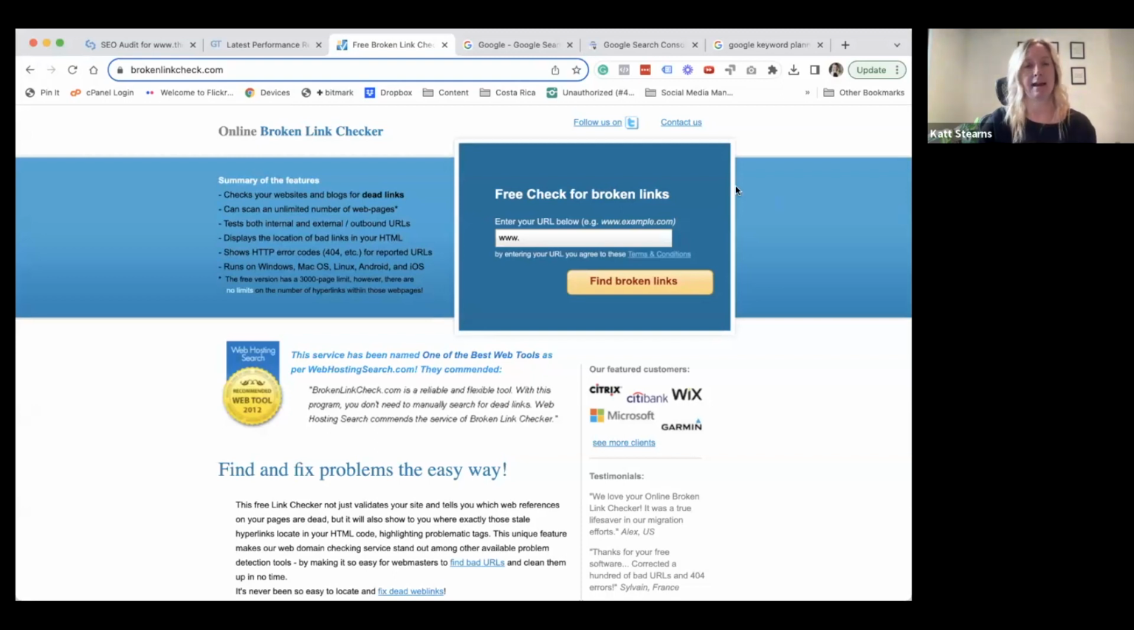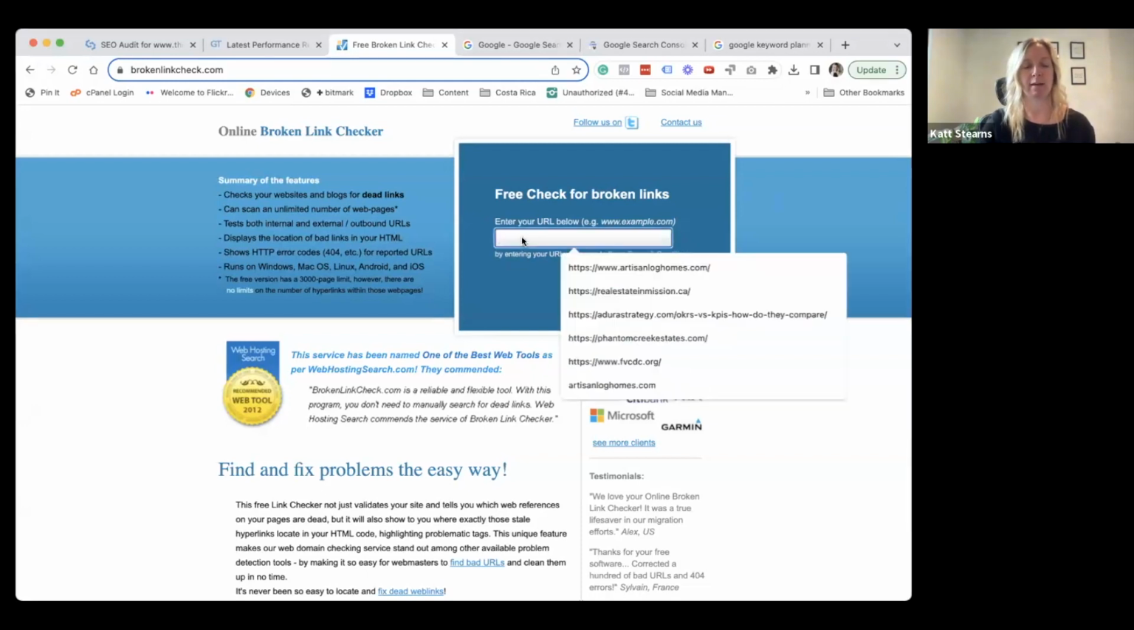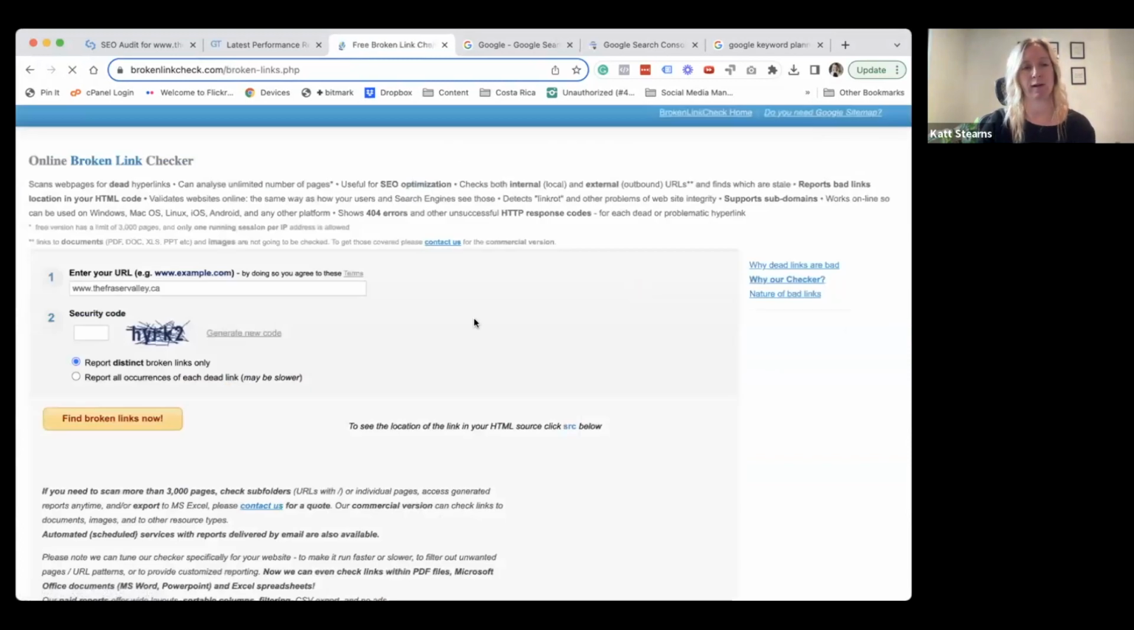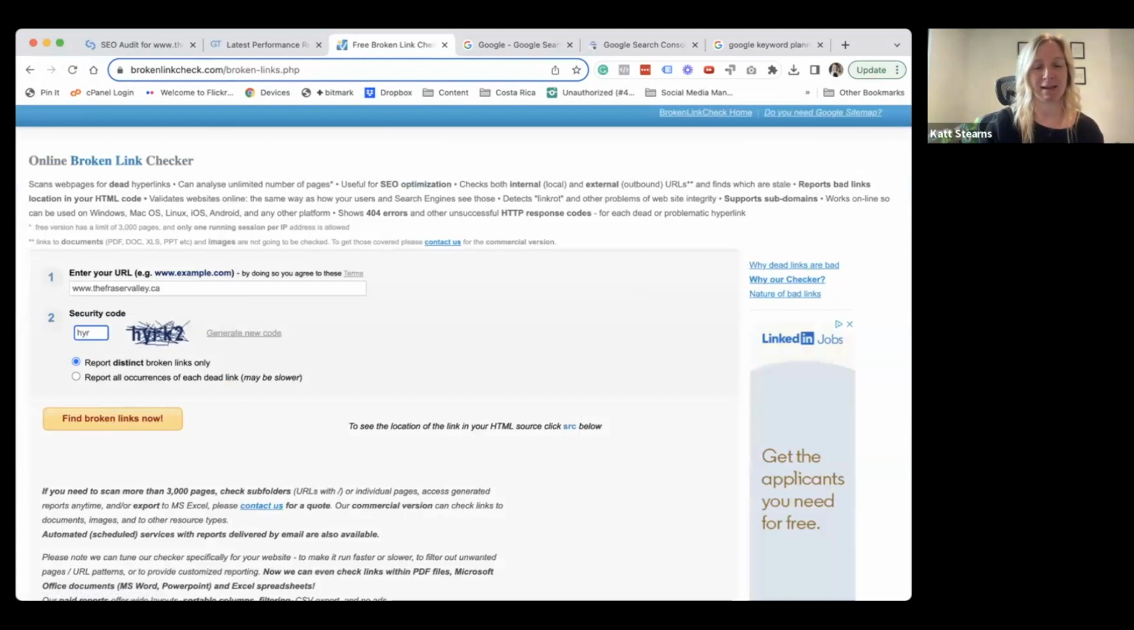So again, another great free tool. We're going to come into our little area in here. We're going to put in our link. Again, we're just using the Fraser Valley. They are not a client. I'm just randomly picking a website for us to use as our example. So we're going to enter in our URL here.